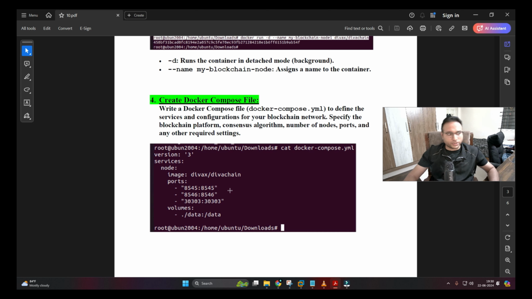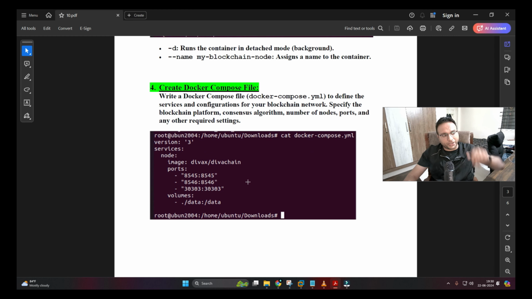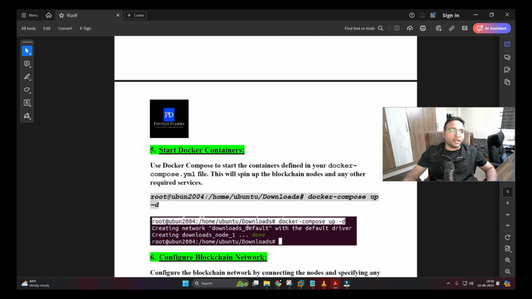I have given the ports, even the volume itself, and the image name, I'll give it over there itself, which I have already put in. Going further with that, now we want to start a Docker container. So use Docker Compose to start the container defined in your docker-compose.yml file. This will spin up the blockchain node and any other required services. So in this way, when you start Docker, your blockchain node will spin out and run automatically.